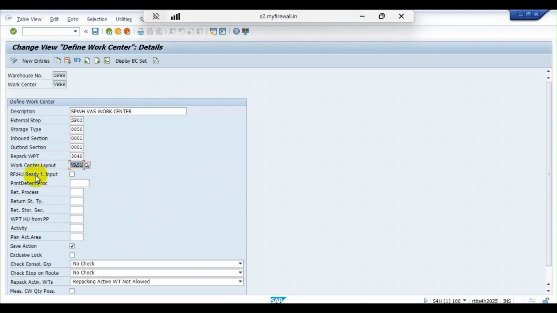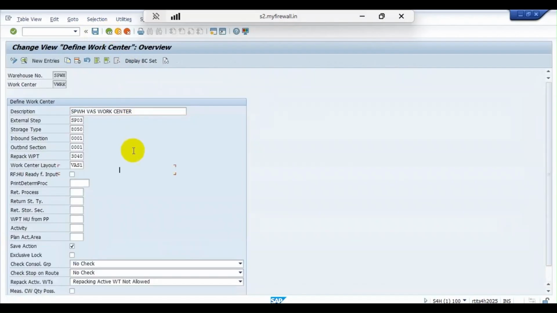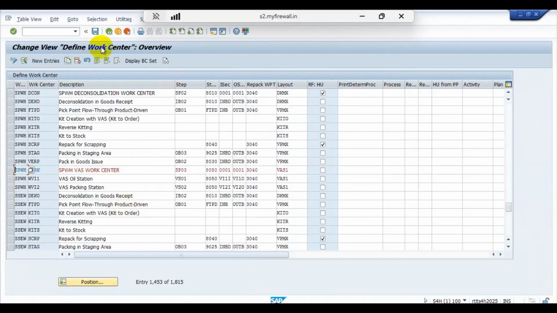Here there is the option radio frequency HU ready for input. I should not enable this for VAS, because the radio frequency step will not be executed for VAS. If you enable this checkbox, it will be a big blunder. So I'm not enabling this option. Enable the checkbox for save action and save it.